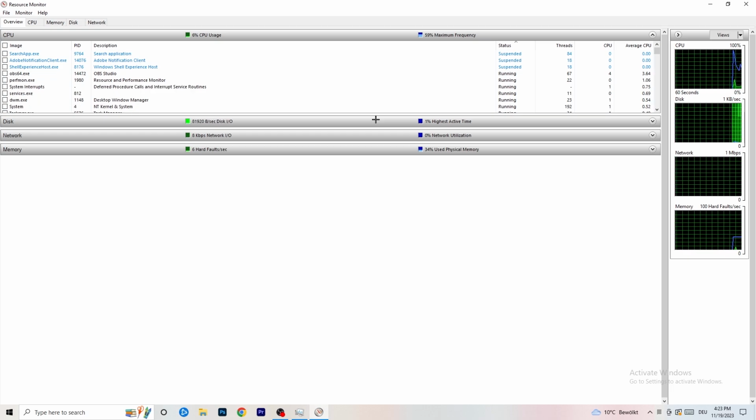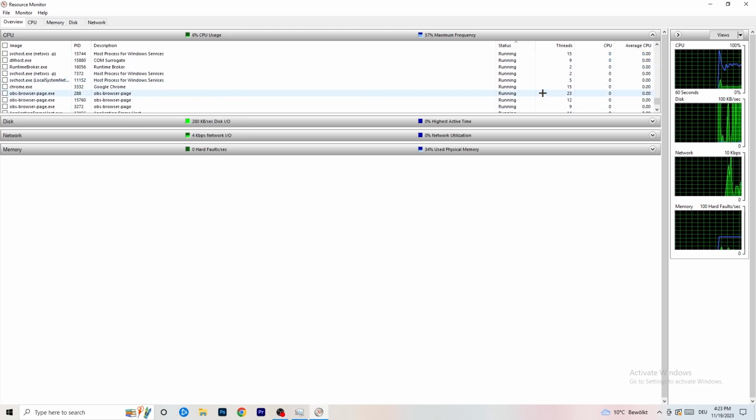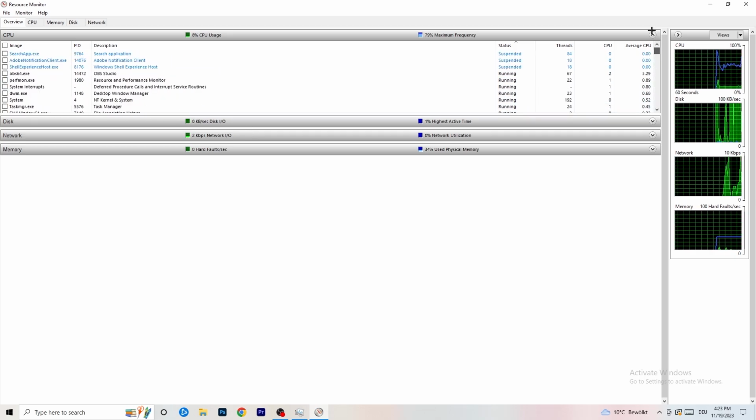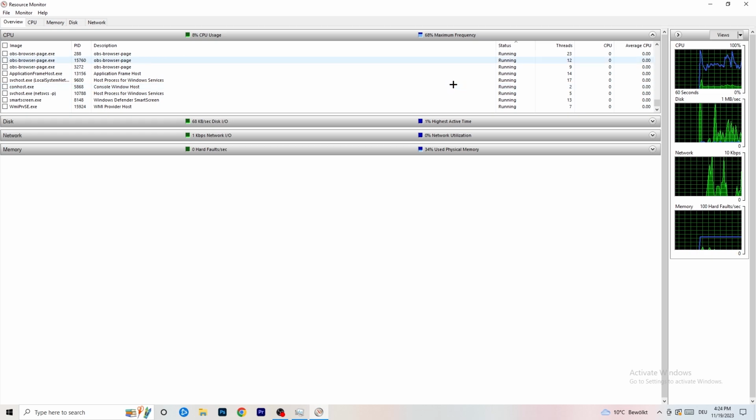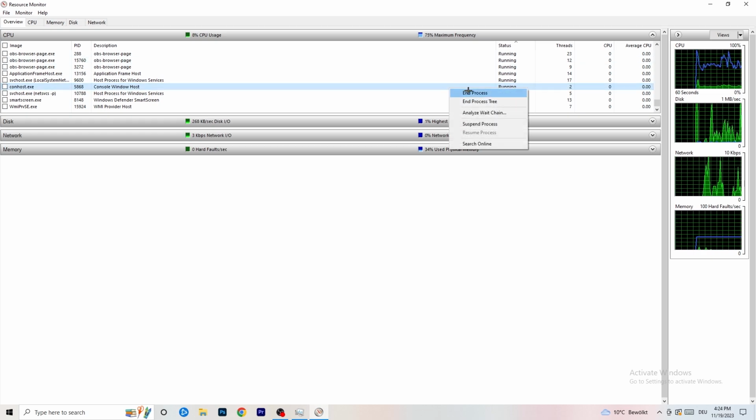Just take your time, 10, 20, 30 seconds, and it will load in every single application and every single background process which is currently using your network, as you can see. There are some programs which are running and also suspended. You need to go down and start ending every single task which is currently using your Wi-Fi, your internet, your Ethernet, whatever, too much or in general, that is not related to Windows or to your game. So you're going to right click and click End Process, and you're going to do that to every single process which is currently running.